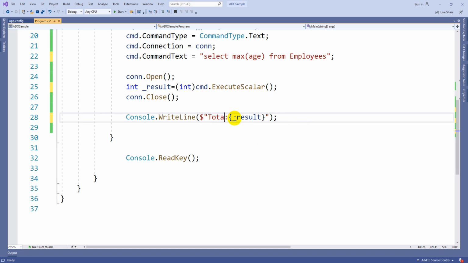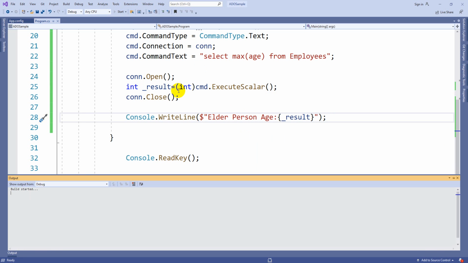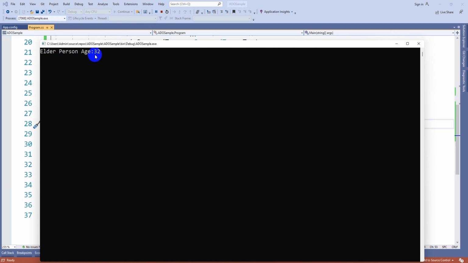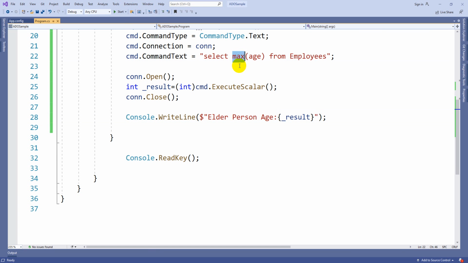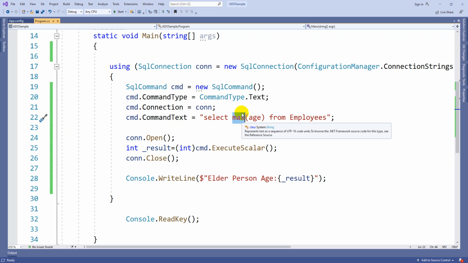Elder person age, something like this. If I execute, I can see age is a maximum of 32. Like the same, for younger I can take minimum, average, like that you can perform any aggregate function. So once again I am repeating, for sum, count, minimum, maximum, average functionalities, you can use this method execute scalar.